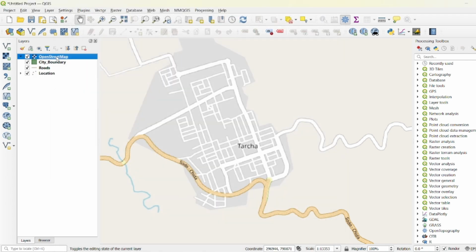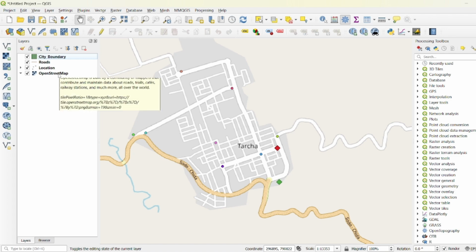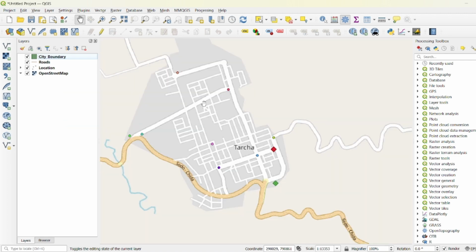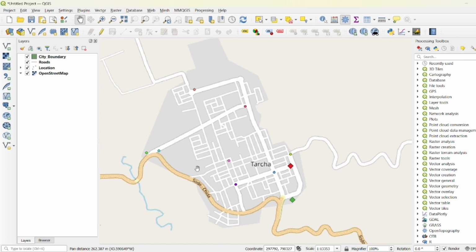Okay, one thing that I missed is, you have to overlay whatever layers over the base map. That means the base map OpenStreetMap must be below the layers that we have created or added, so I can visualize my created location points. Like this way you can create your location point.